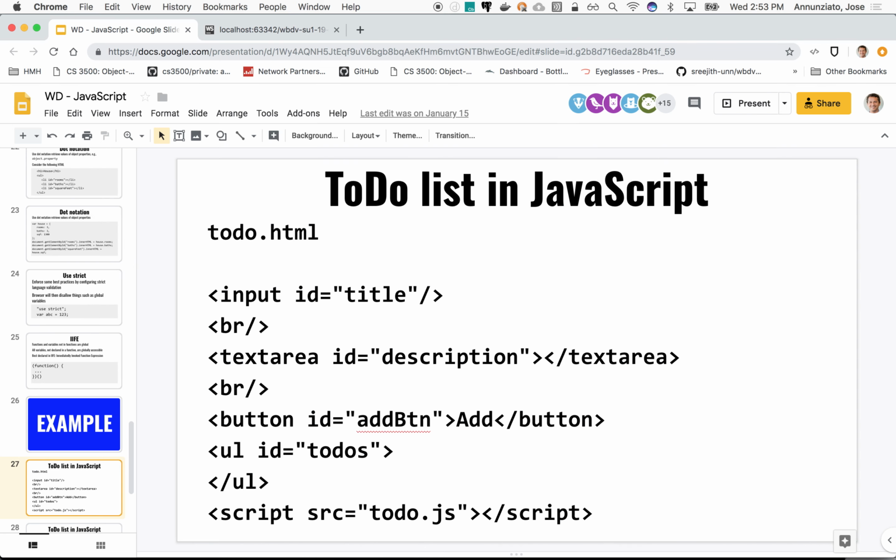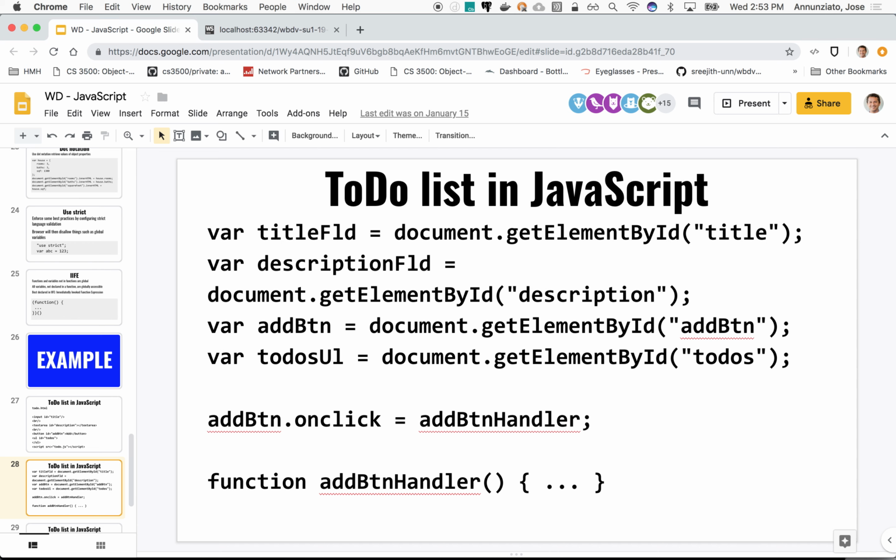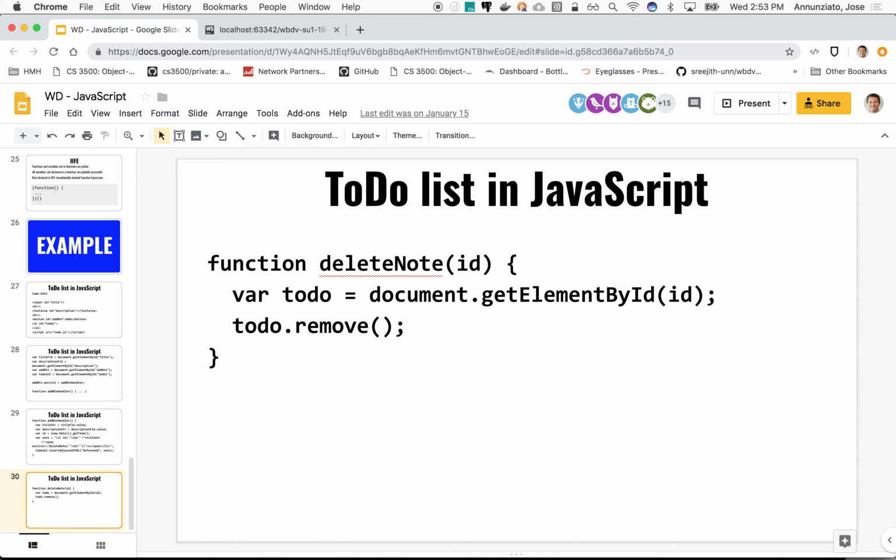Let's see, what else we have? Example, to-do list. All right, this is a to-do list using JavaScript. I'm going to leave that. I'm going to instead jump to jQuery.